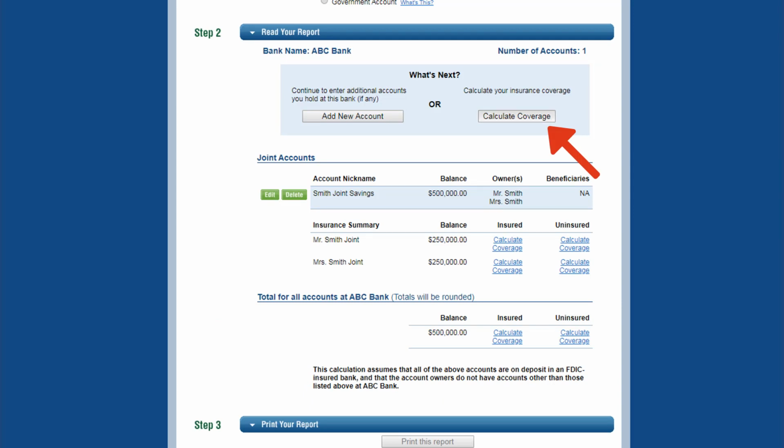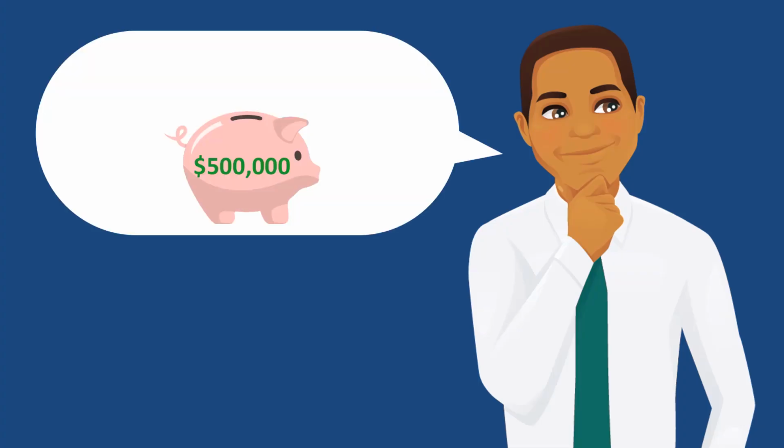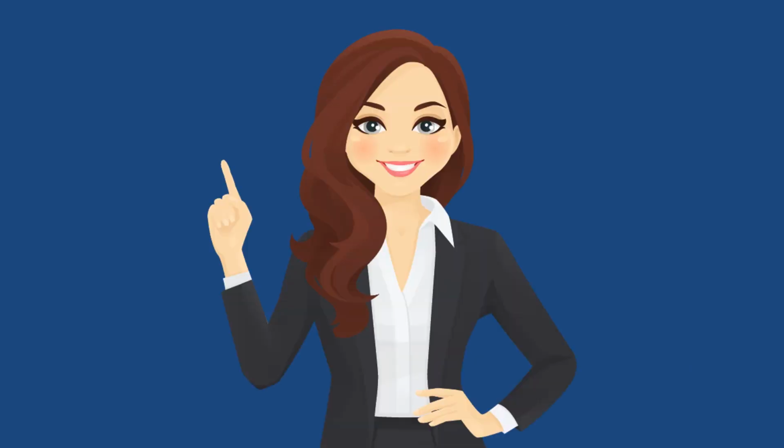This will provide us with a concise recap of the funds that are insured and whether any funds exceed the coverage limits. See, Mr. Smith, you and your wife each are insured for $250,000, which means the total is insured for up to $500,000. There are no uninsured funds. So, we can have that much money in your bank and all our funds would be fully insured? Yes! Thank you so much for sharing this information with me.